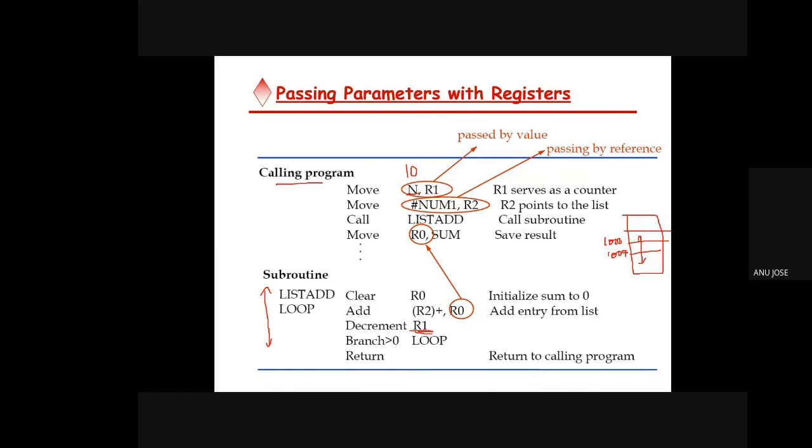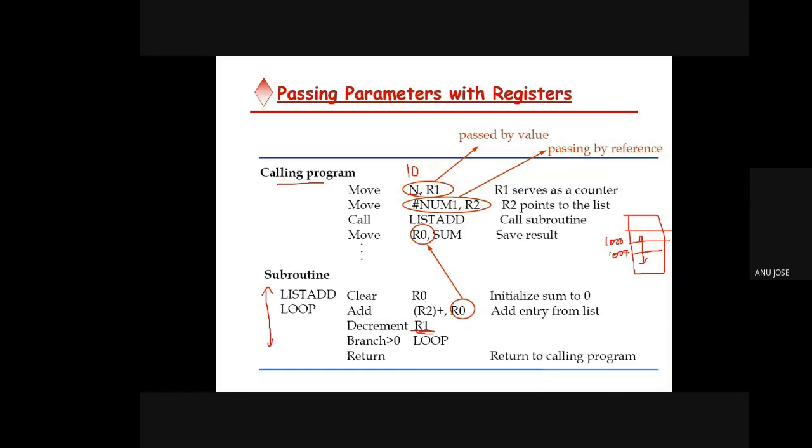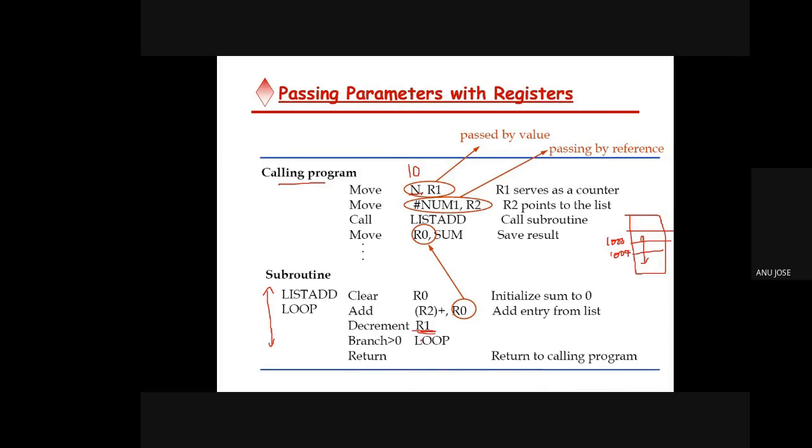Every time, one value from this continuous memory location is taken and added to the R0 content. Initially the R0 value was 0, so the first number is added the first time. Then it decrements R1. The R1 value was 10, so one value was reduced and it became 9. Again, branch greater than 0 loop. This is the same code we saw when I discussed branching and sequential statements. If R1 is equal to 0, the branch will not be taken. If R1 has any positive value, branch greater than 0 will return true.